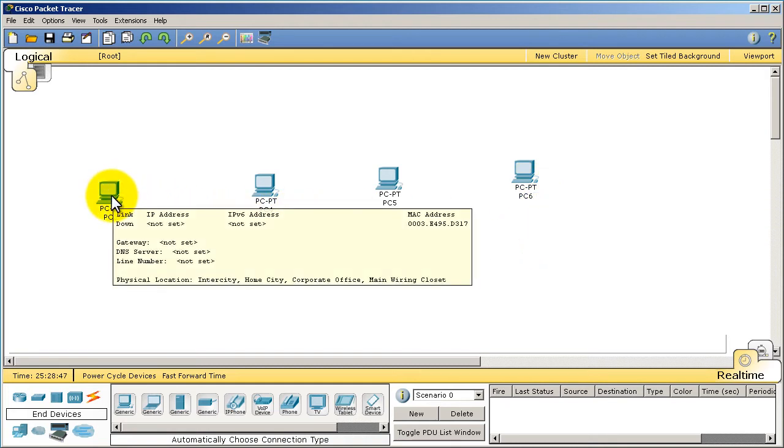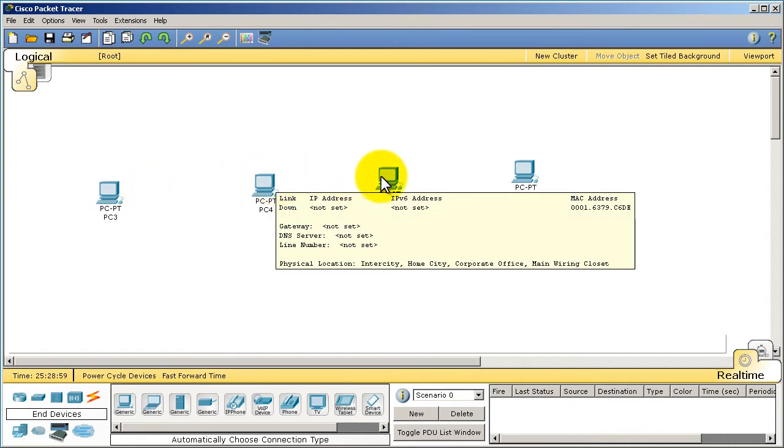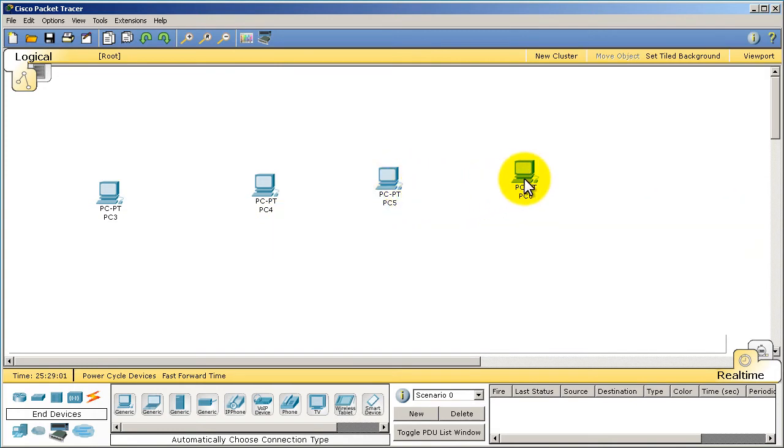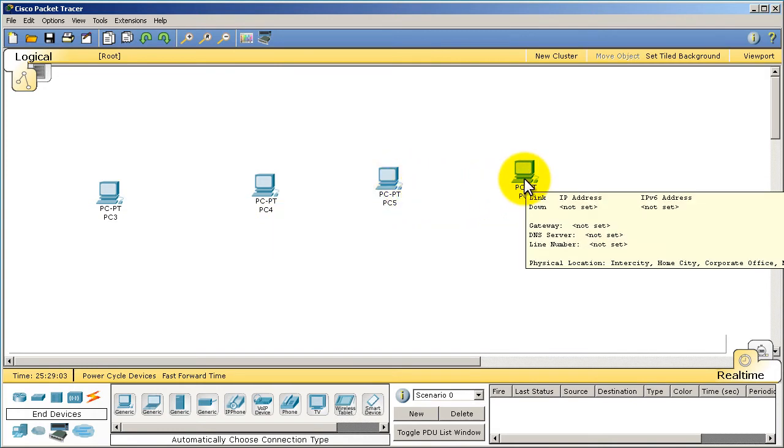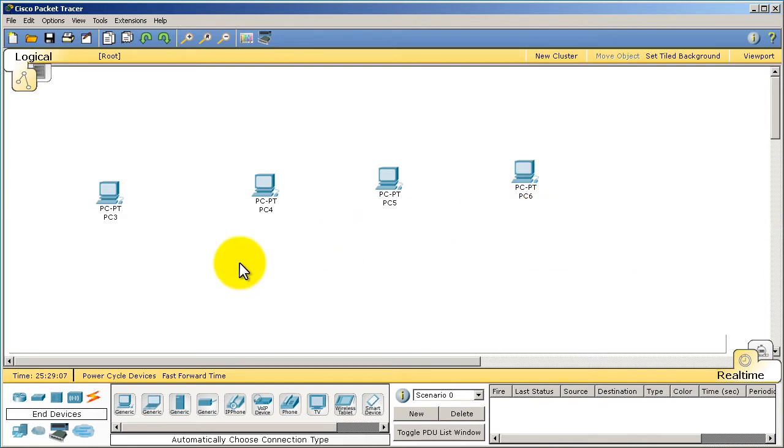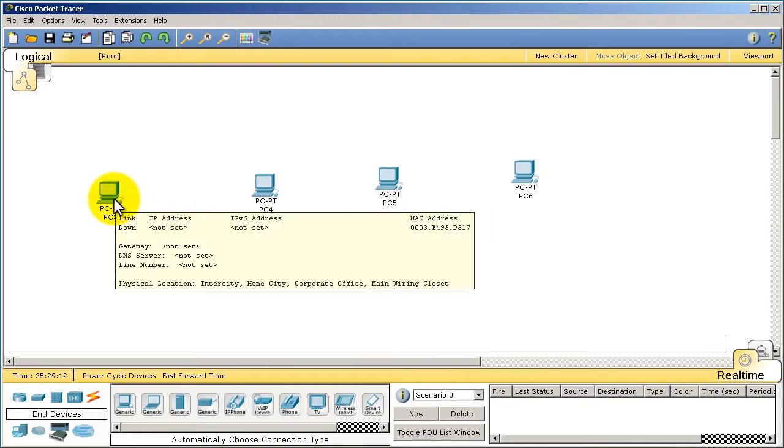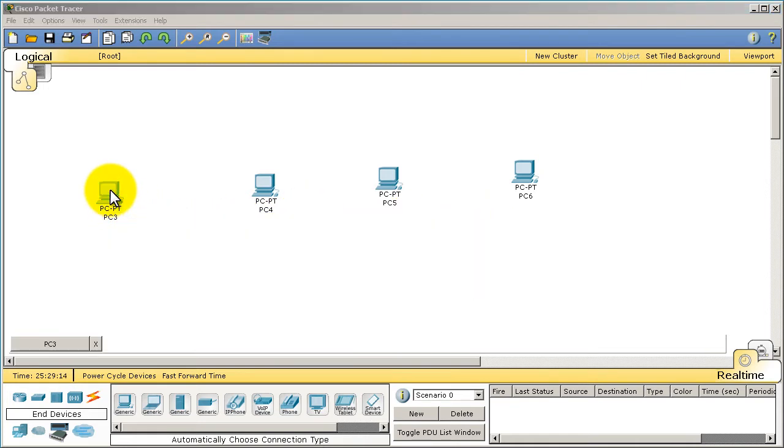As you hover over each device, you can see it gives you some information. We don't have an IP address set just yet, but we do have a MAC address, and that MAC address is different depending on which PC I put my cursor over. We'll talk about MAC addresses in a future video. Okay, so we got PCs in there. What can we do with these PCs? Well, I can click on them.